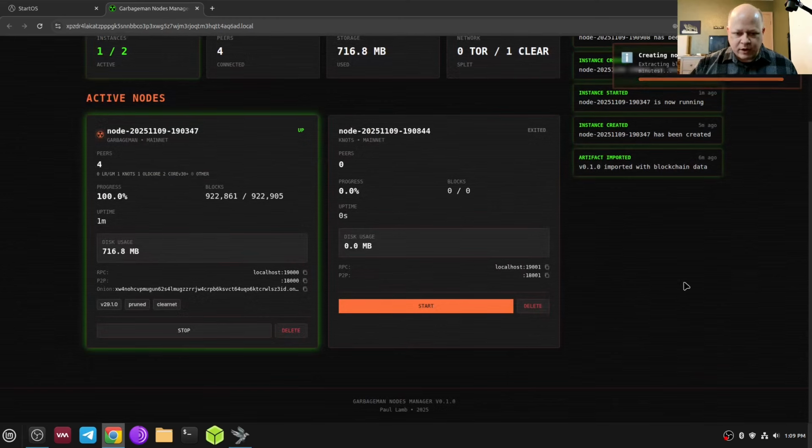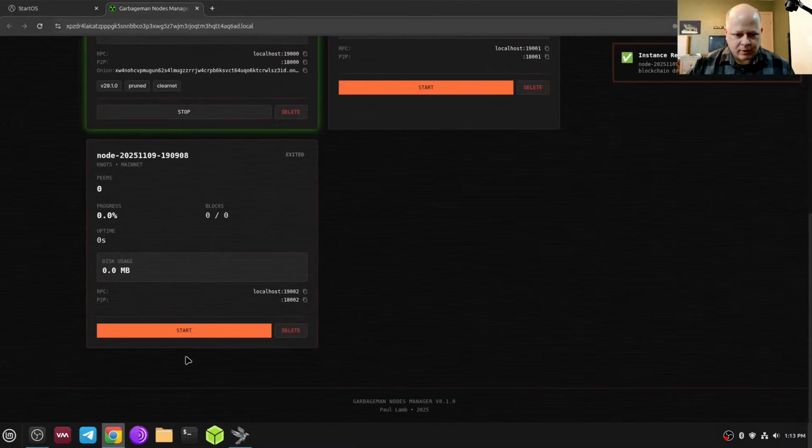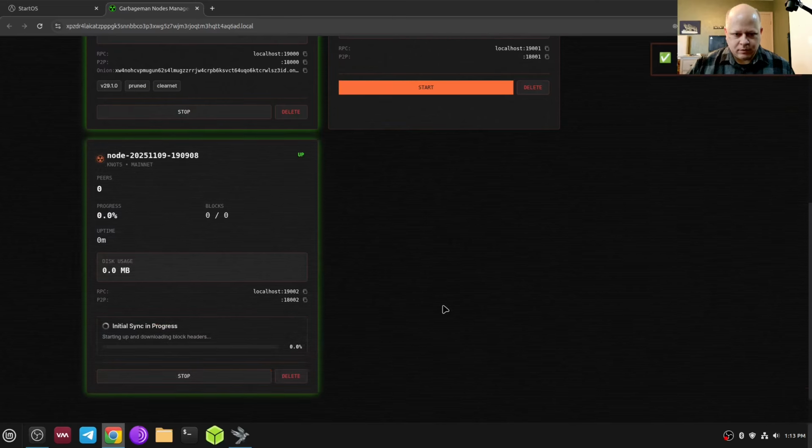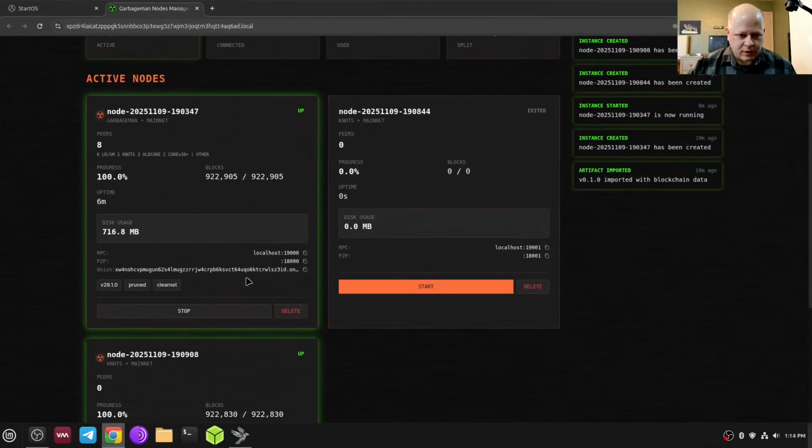I want to have a few nodes running on here just so I can show you some of the charts that I've created, so we'll let this one load. Okay, that one's created. Let's go ahead and start that one up as well. And we'll give it a second for Bitcoin D to come up so we can have our numbers reported. All right, so I want to talk about some of the details that I'm showing on these cards for each node. At the top, it says which type of node it is. This is a Garbageman node. This is a Knots node. This one's a Knots node. It says what network you're on. We're all on mainnet on these three.